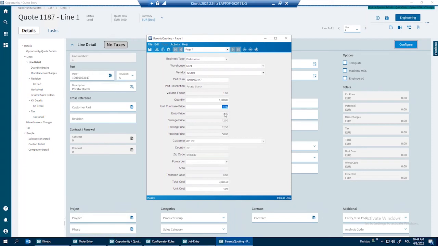Then, as you can see, I have some costs. They are warehouse costs populated here. So it's warehouse entry price, storage price, picking price, packing price. It's just my example. But obviously, we can add to that transportation costs.